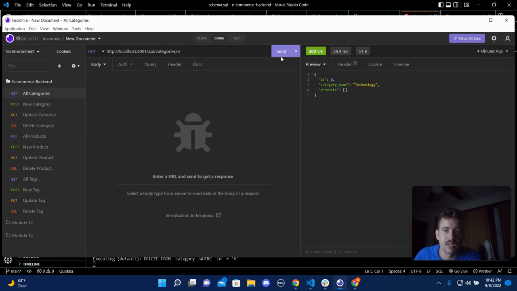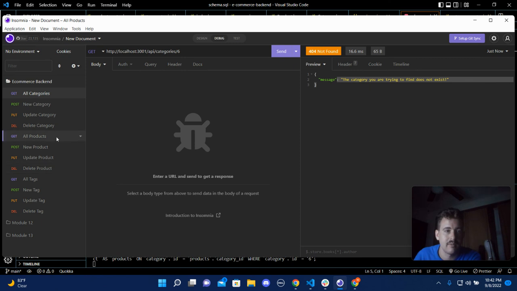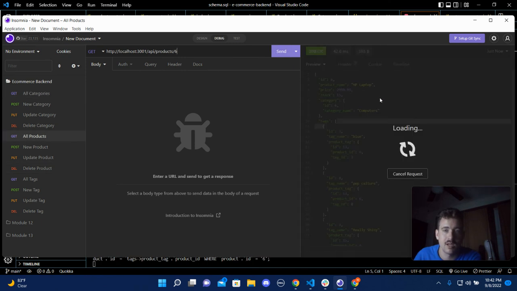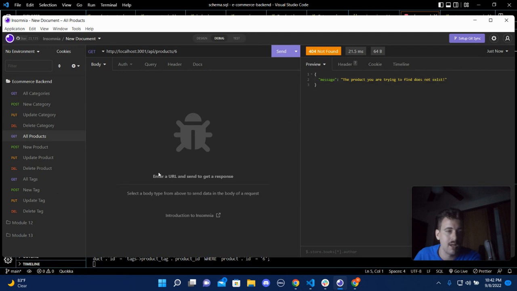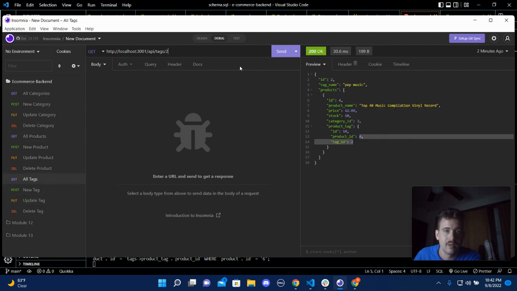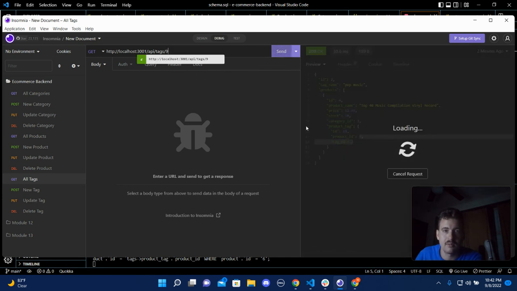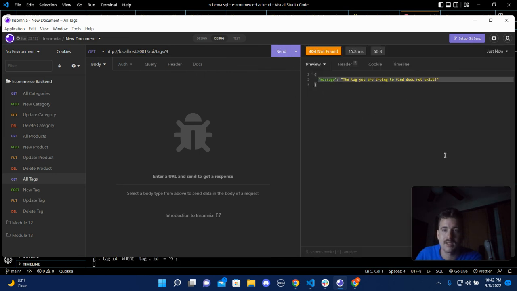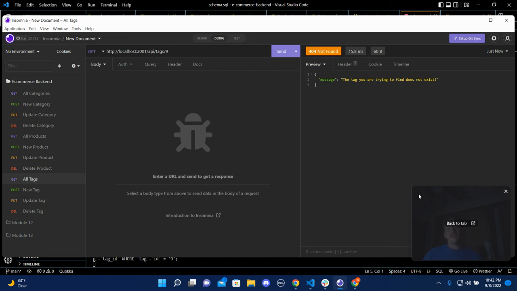So if I look up 6 again, yeah, it's not going to show up. And if I wanted to look up 6 here, yeah, it's not going to show up either. And finally, I'm going to look up 9, which was the correct ID, and it does not exist. So that's it in a nutshell.